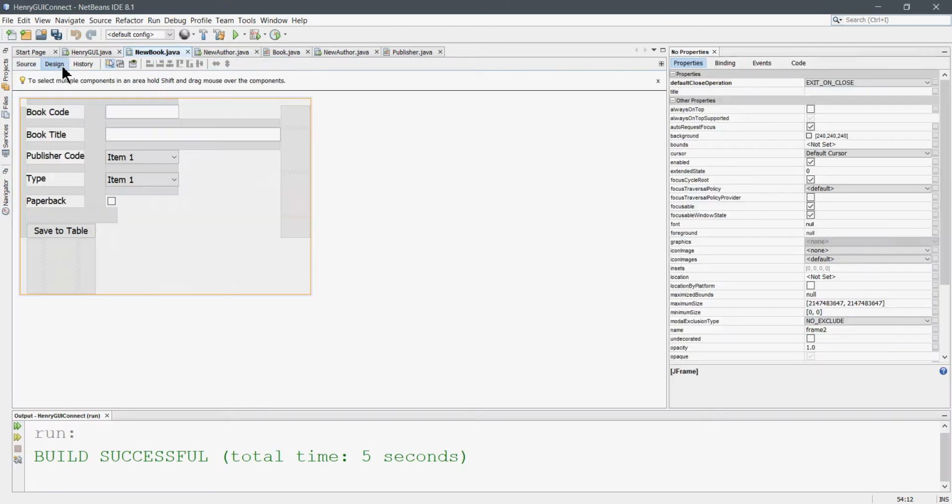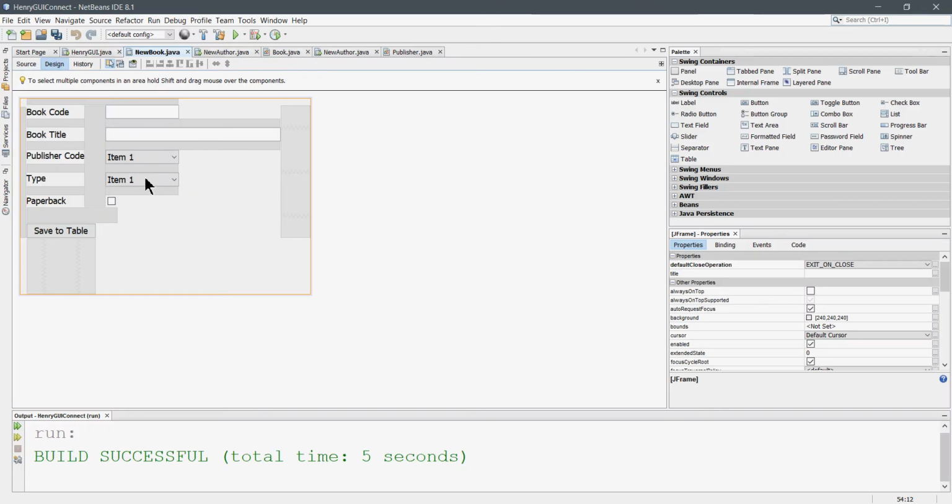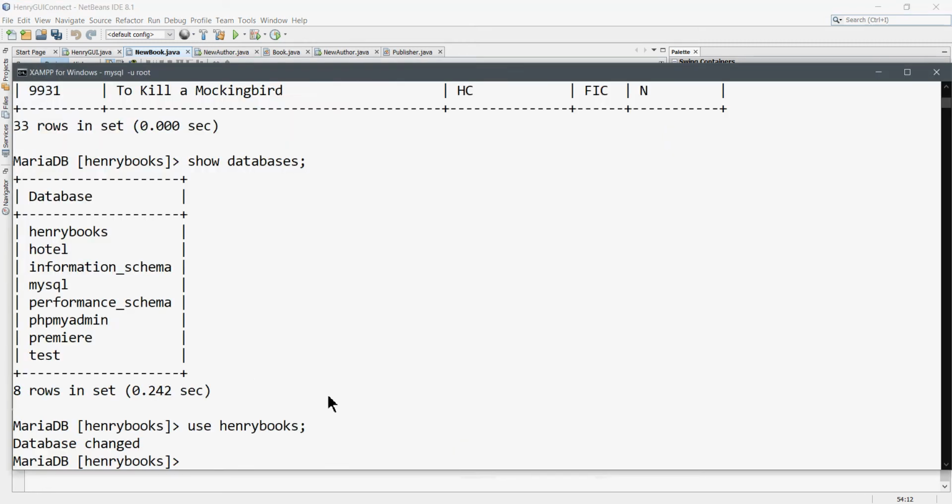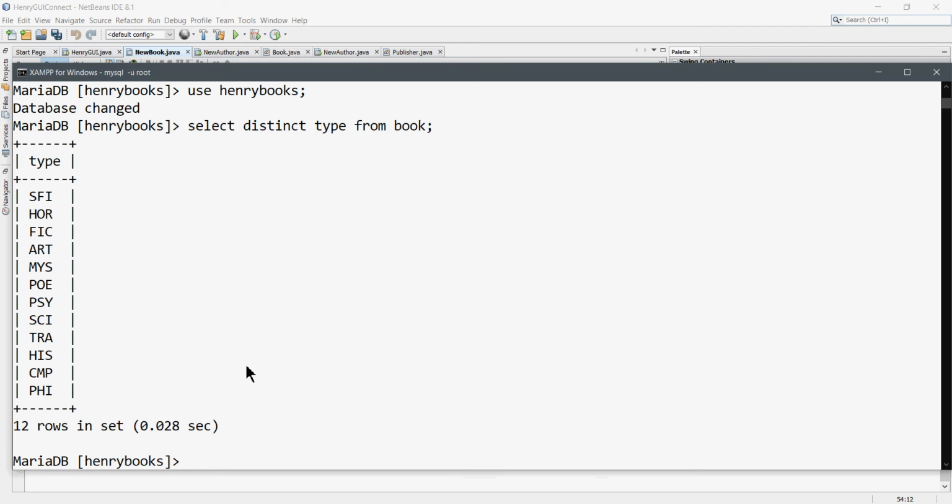What I would need to do next is I need to get this publisher code and this type to be populated with the new items. Type is going to come from book. Those are my types. Sci-fi, horror, fic, art. I could just type those in. There's only 12 of them. But in reality, there's 200 or 300 different types that change periodically. So you don't want to type this stuff. You want to pull it from your database.